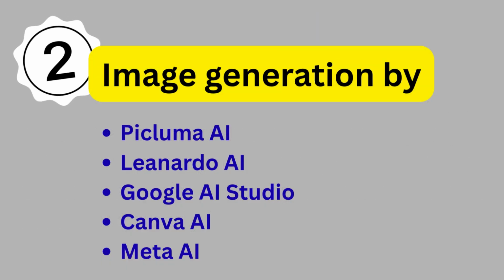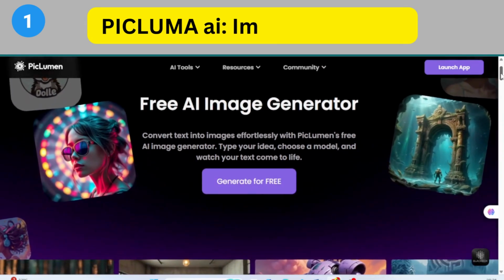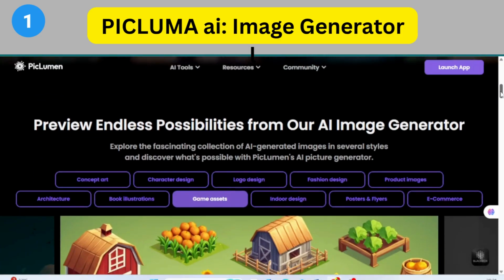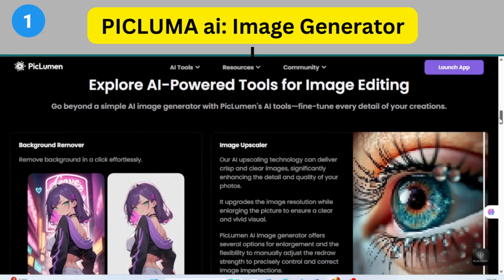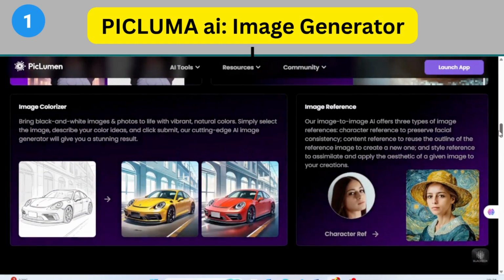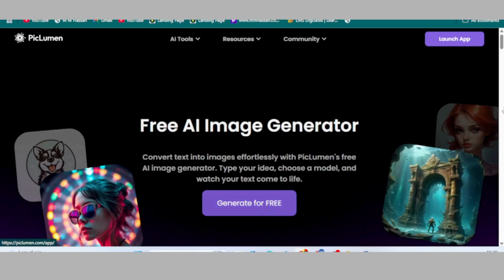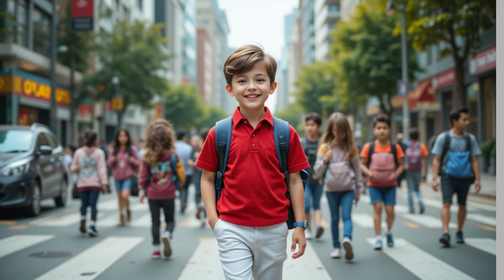Step 2. Test the prompt across 5 AI image generators. Number 1. Picluma AI. About the tool, Picluma AI is great for colorful, animated, or cartoon-style images. It's free, easy to use, and perfect for beginners, educators, or storytellers. How to use: Google Picluma AI Image Generator. Log in with Gmail. Paste your prompt and click Generate. Result, you'll get a bright, soft cartoon-style image. The red shirt stands out and the boy looks expressive and joyful, perfect for kid-friendly content.